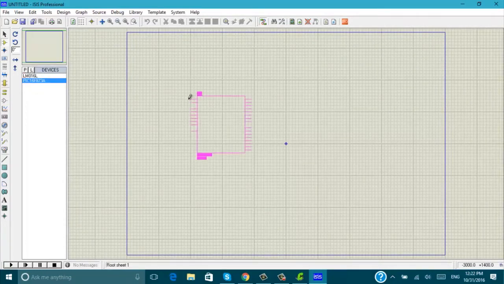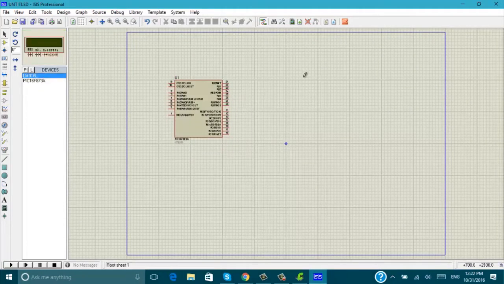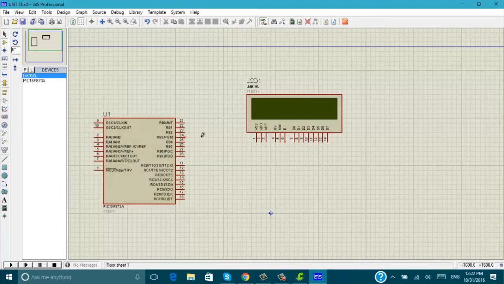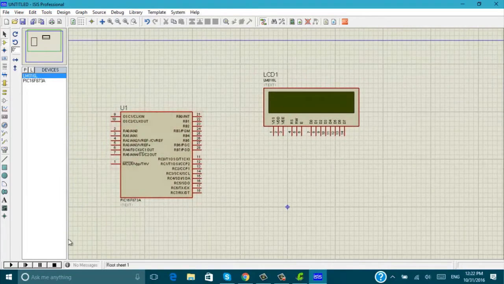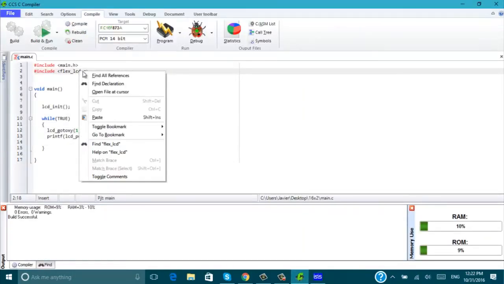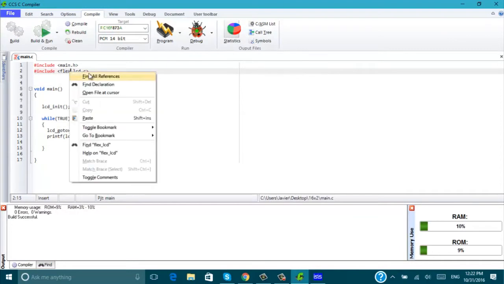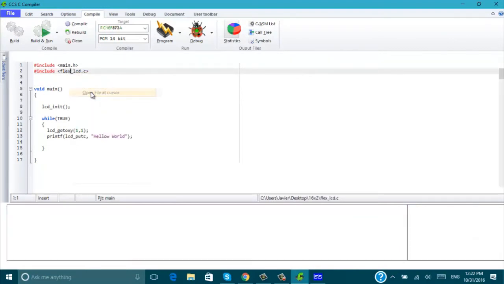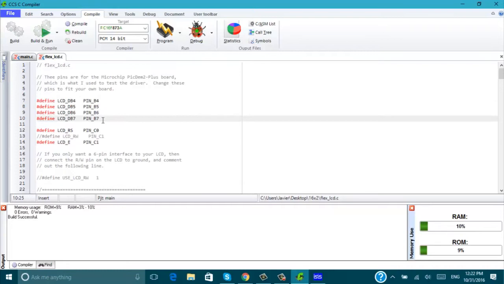So now we are going to start locating the different components. And something that I didn't clarify so far is how we are going to connect all the pins of the display. I didn't do it because this is already done here inside this library file. So we will open this and we will see that it's already defined.